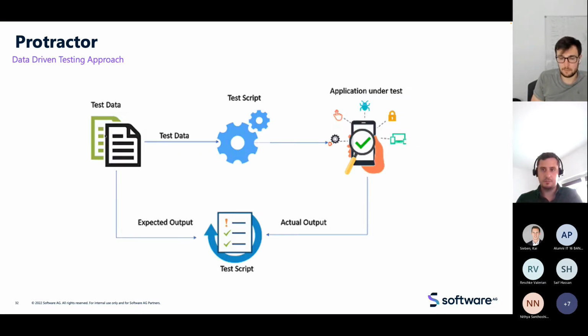So with that, we can execute best practices of the data-driven testing approach. It means that once my feature files are defined, I can just give it my test data, execute the script, and check if my test script produces the expected output from my test data.